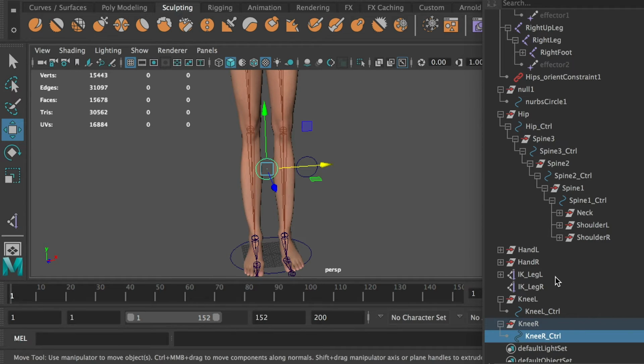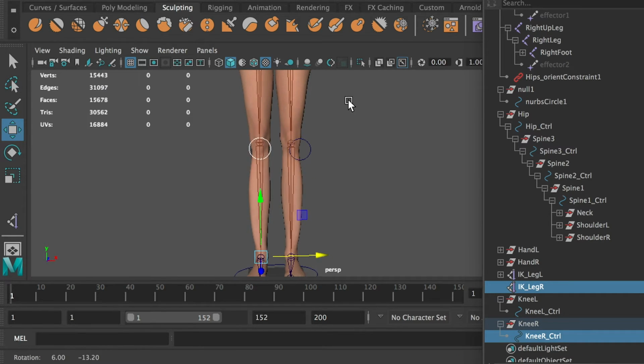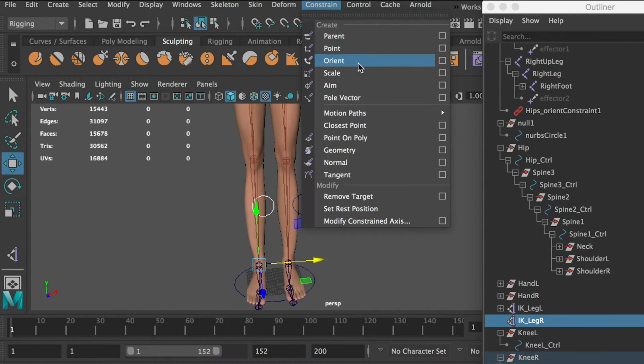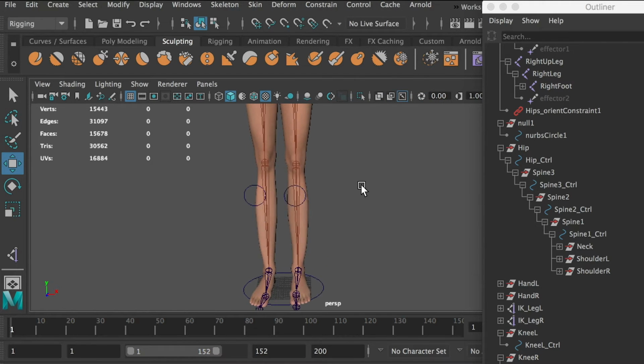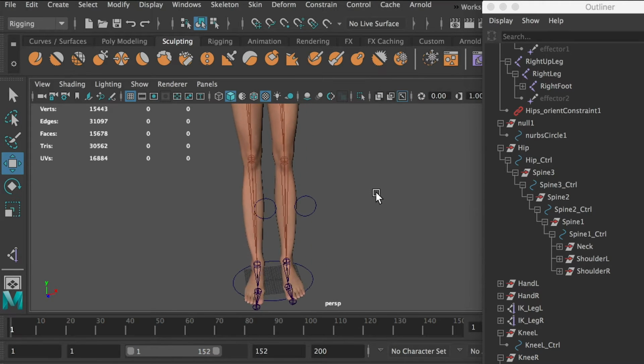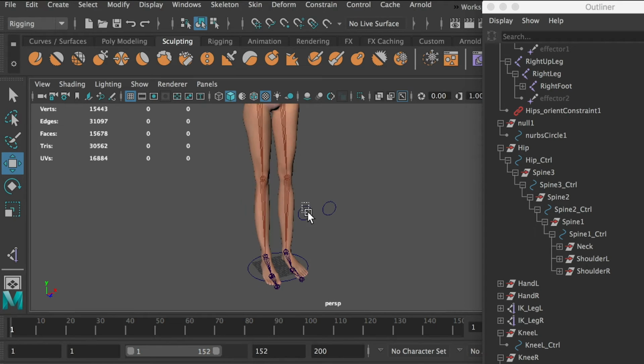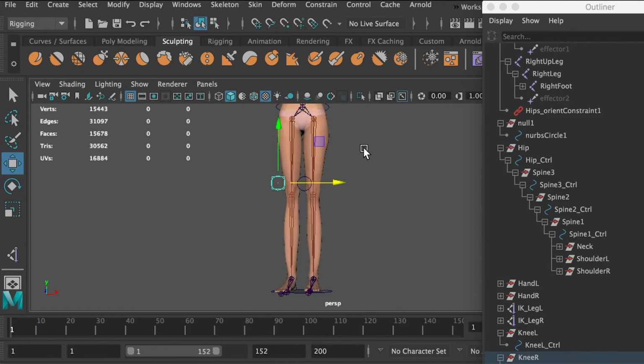Select the right knee controller and the right leg IK handle. Go to Constrain and apply the pole vector as well. Now we have finished the leg controller. However, it doesn't allow us to control the foot movement.